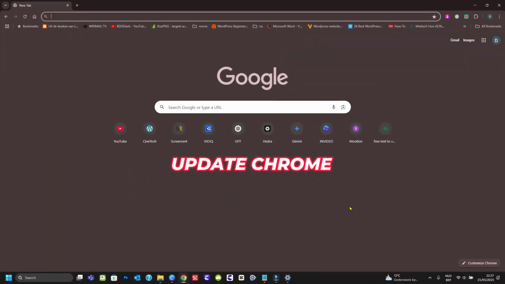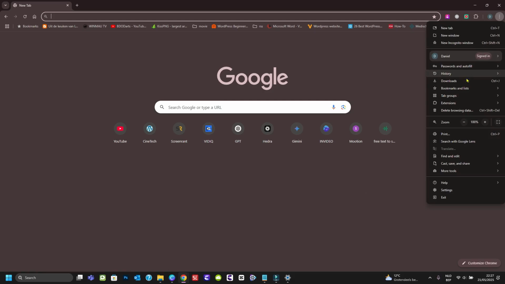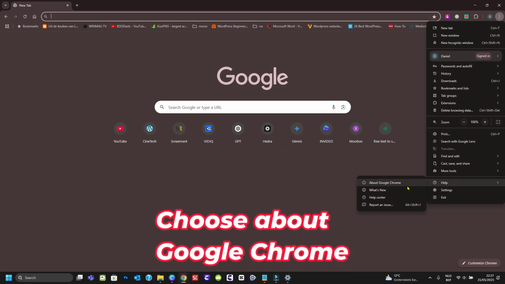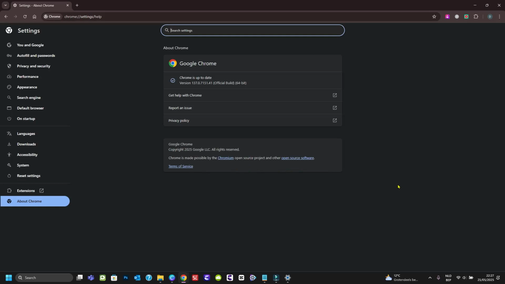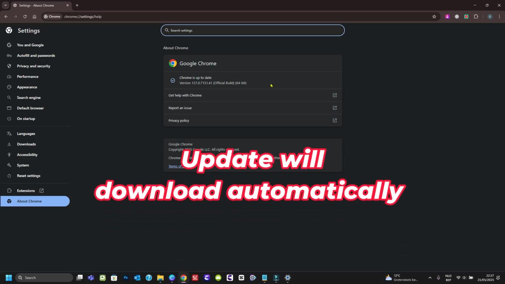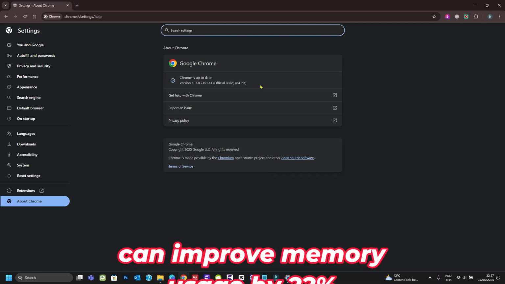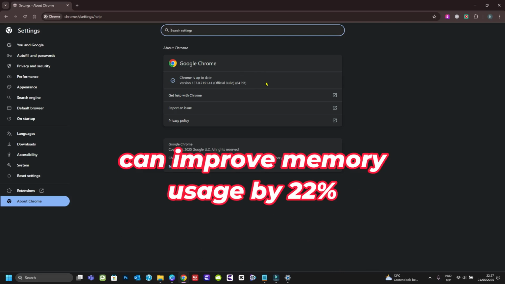The first thing we are going to do is to check if Chrome is up to date. To do that, go to the top right corner to the three dot menu, click with your left mouse button. From the menu, go to Help and then choose About Chrome. In the next window you can see if Chrome is up to date. If Chrome is not up to date, the update will download and you can install it. Only this step can improve memory use by 22%.